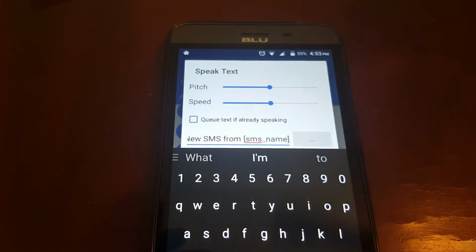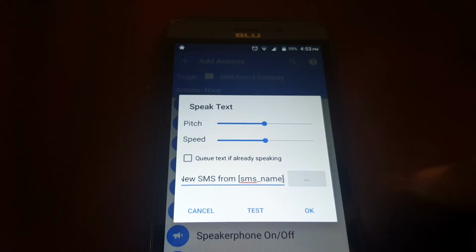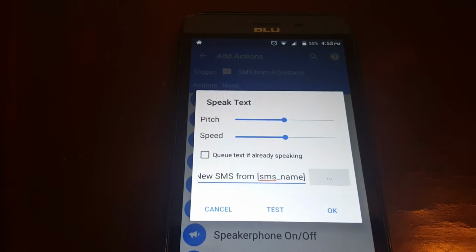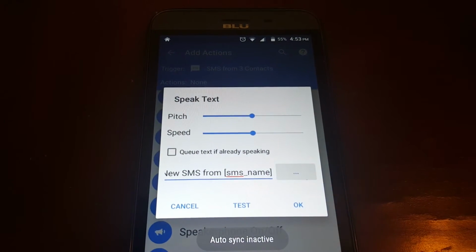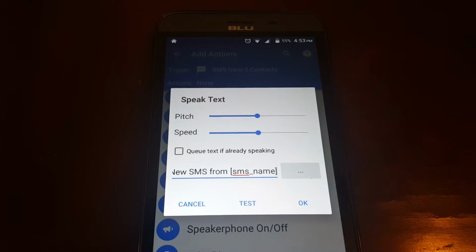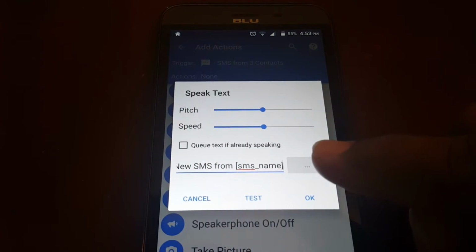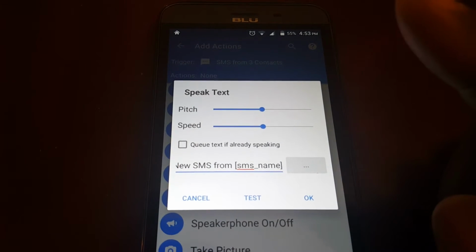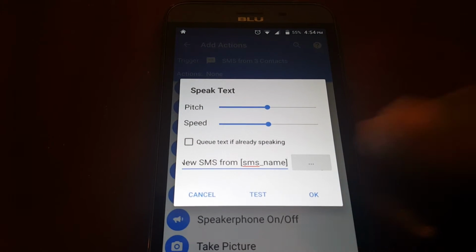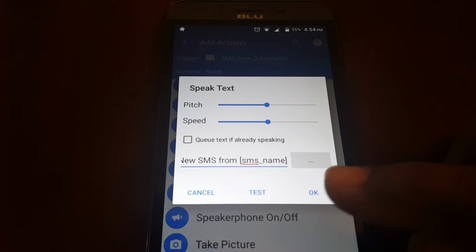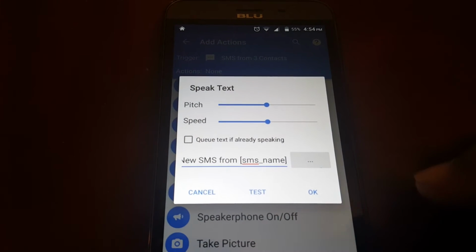All right. And I will test it. New SMS from SMS underscore name. Since I haven't received any texts, it didn't name any names. But believe me, it will work. It will name the person's name. And as you can see, pitch and speed, you can control the pitch and speed of the voice that's speaking. You can adjust that to whatever level you want, and you can just hit test to hear it. I'm fine with the current sound, so I'm going to press OK.